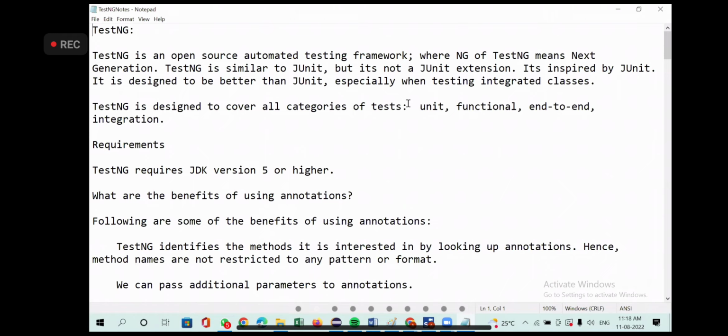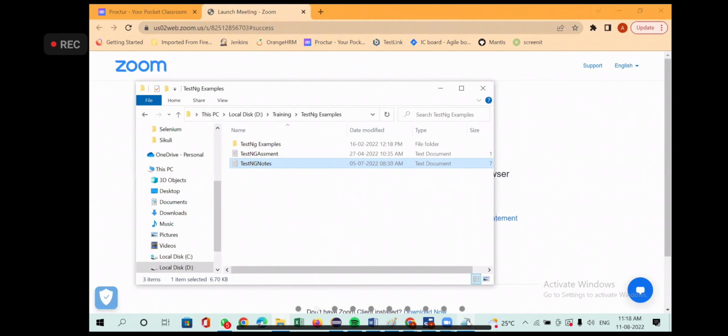Okay, so what is TestNG? TestNG is a framework. TestNG is nothing but a framework, right? Okay, I think someone was asking yesterday.